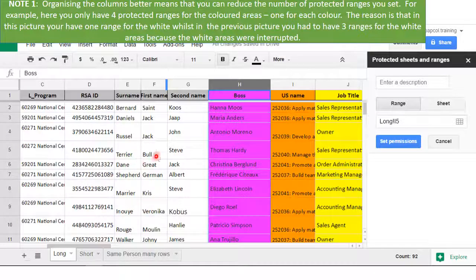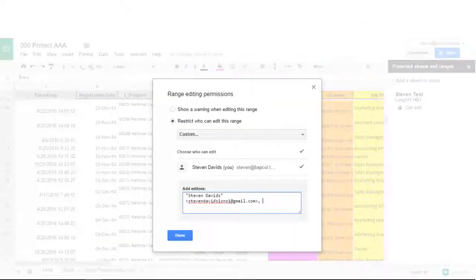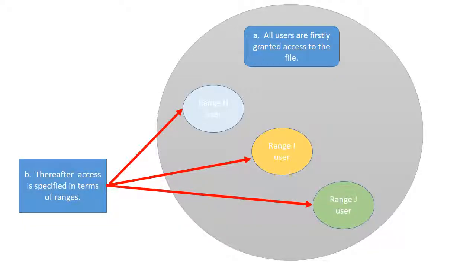In this you just have this white range and then the 3 other ranges. You can give people permission to, and you then say of course you can edit this range, and then you set the permissions the same way as you usually do. Please remember, all users are firstly granted access to the file, and then thereafter you give people specific access to specific ranges, but they must first have access to the file. You can't just give them access to a range.